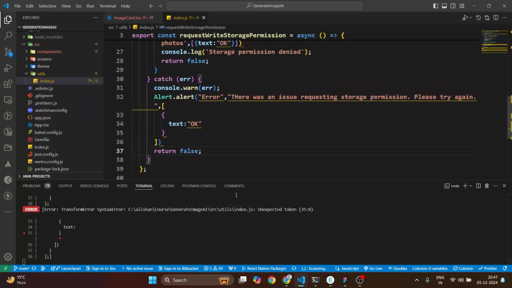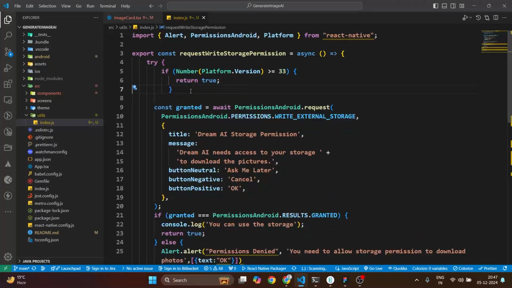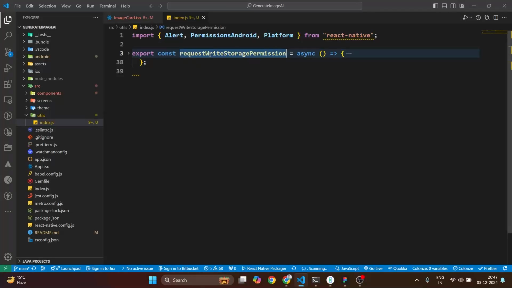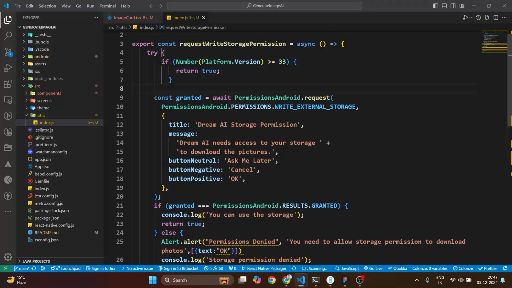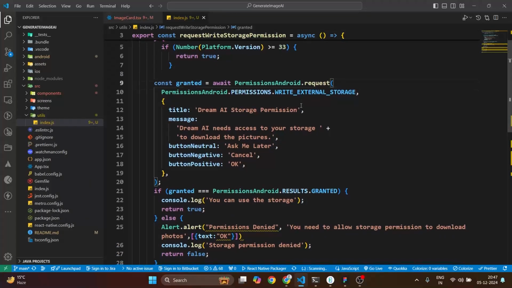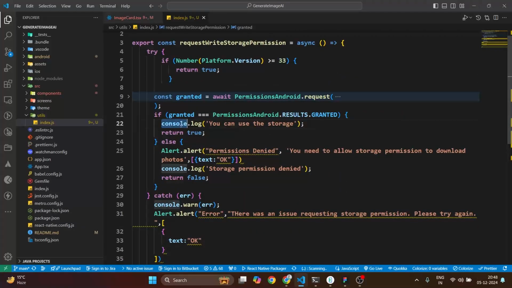Let me quickly walk through this code base for you, because this is the soul of it. We created one function called requestWriteStoragePermission. Inside it, first we check the platform version: if it is greater than or equal to 33, you don't have to ask for permission. If it's lesser than 33, then you have to ask for permission. So we ask for permission like this, and if it's granted, we just return true.